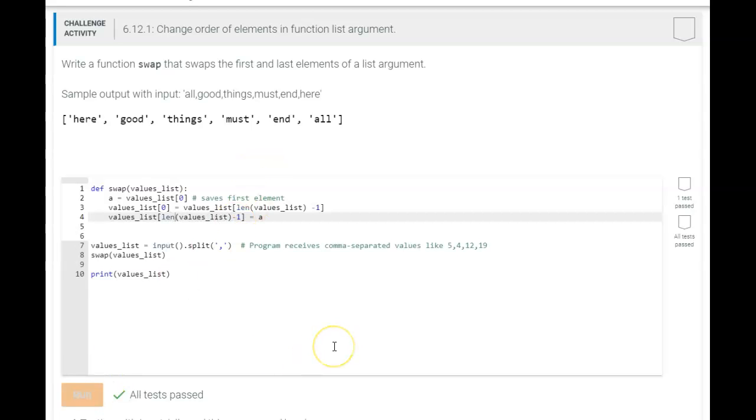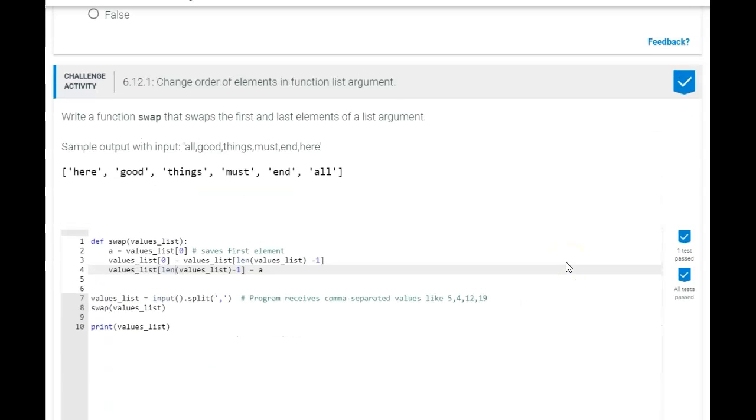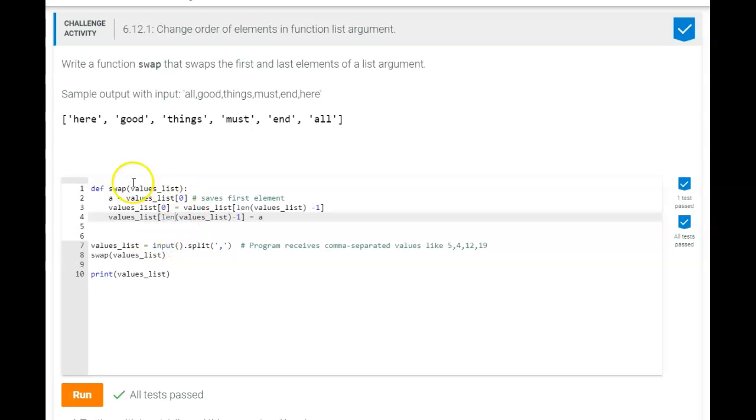Try it again. And that ran correctly. So all the tests pass. If they gave me gazillion is more than quadrillion, it puts out quadrillion is more than gazillion. So here, this was a mutable list, and I changed values within the list within the function. The lesson here for me is that I really need to be more careful when I'm working with the length of values list. The index here is the length of the values list minus 1.